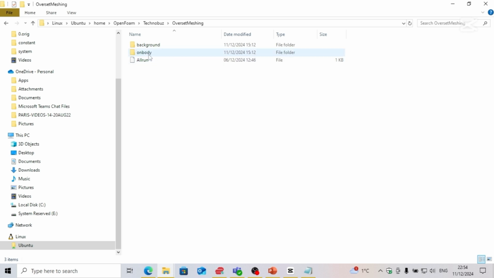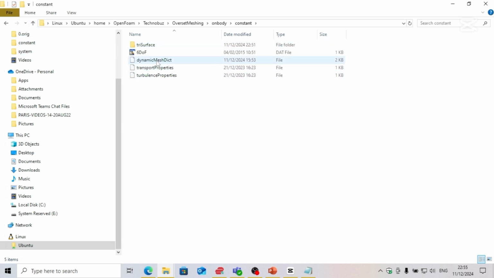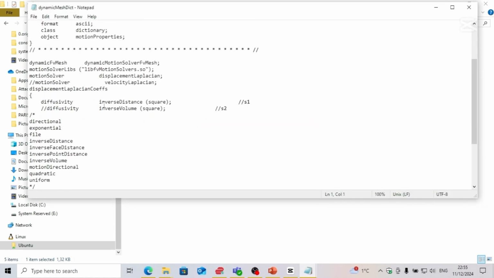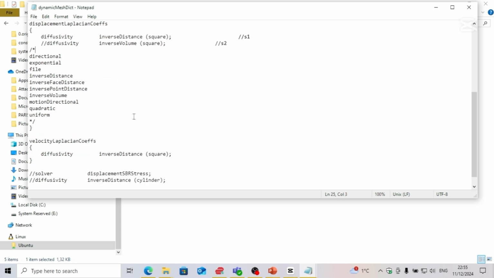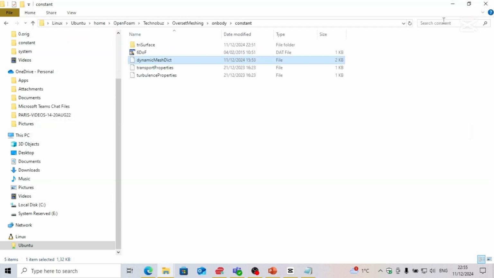Now let us explore the folder onBody. Here we have two folders, constant and system. In the constant folder we have the folder triSurface, within which we have the STL file of the moving object. Next, dynamicMeshDict. Here we are giving the details of the displacement Laplacian coefficients, that is diffusivity as inverseDistance. We can use this file directly, no need to change anything here for any case.